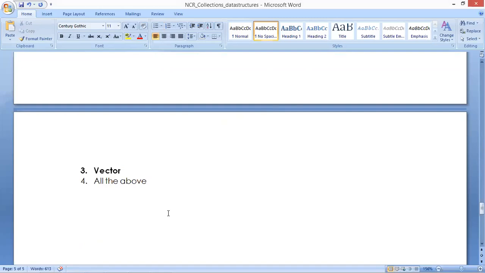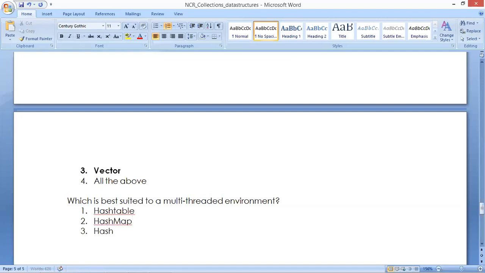Now one more thing. Later they introduced more synchronized things. Thread means, keep it in mind, the word concurrent should come to your mind. So here, which is best suited to a multi-threaded environment? First one is hash table. Second one is hash map. Third one is hash set. Fourth one is concurrent hash map.